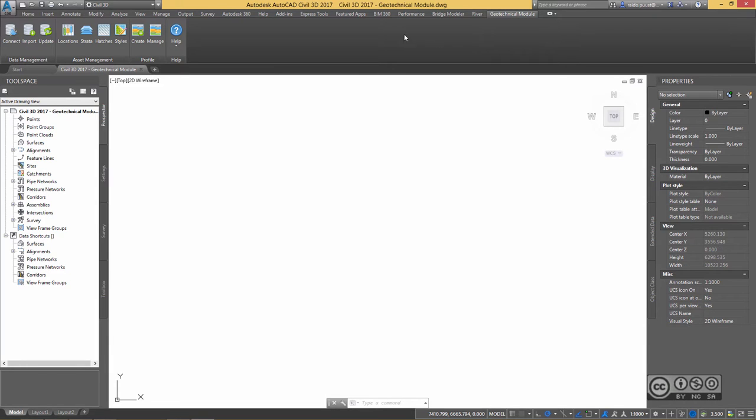This module is developed by Kinetics, and more information can be found from the help menu, also including companion products that are also developed by Kinetics and that also work with Civil 3D.